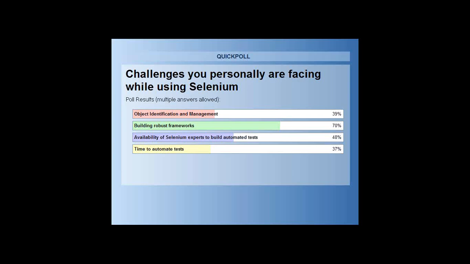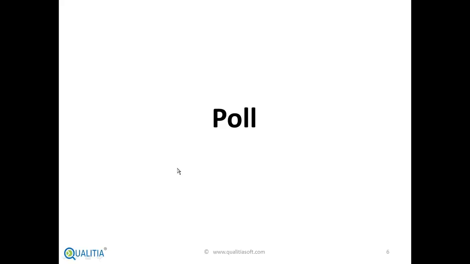Then availability of Selenium experts is another challenge, which is more about the competency and the capability that is available to do it. And then it is about object identification and management. And of course, all of this accumulates and has a cumulative effect, which either reduces the automation time or increases the time to automate. So it's good that we see such a trend, because that's really what we have also seen on the ground when working with multiple customers of different capabilities and different sizes.